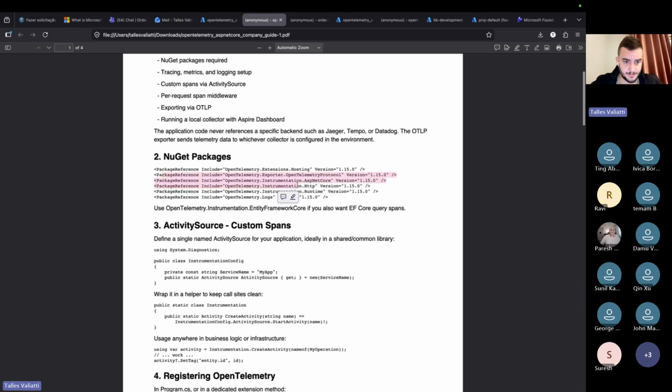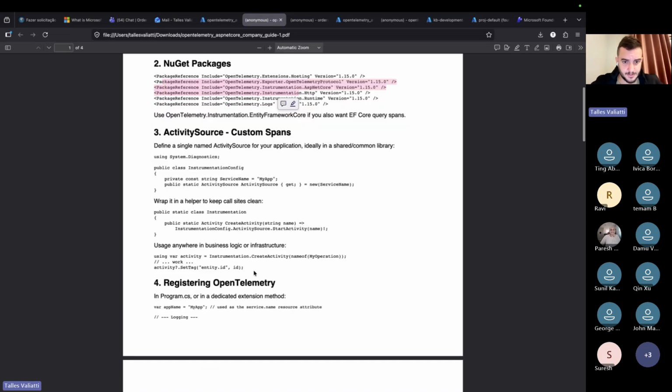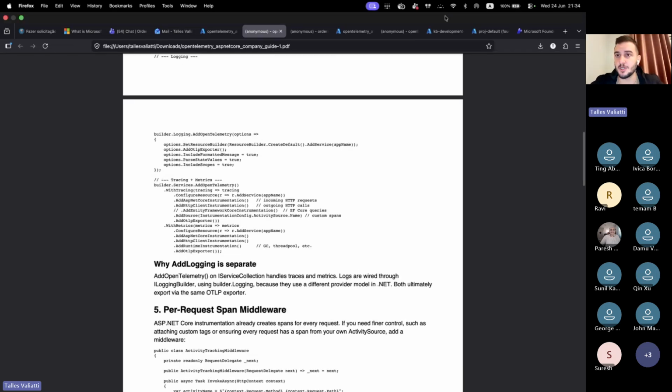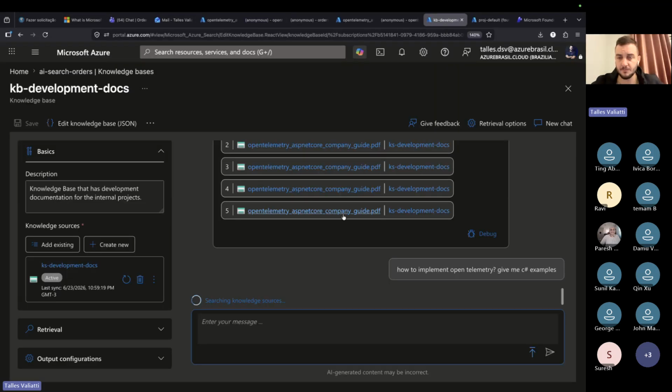Also, this is C#. This is C#. What else? I don't know. There's a lot of C# code here. So let's see what it's going to show me.